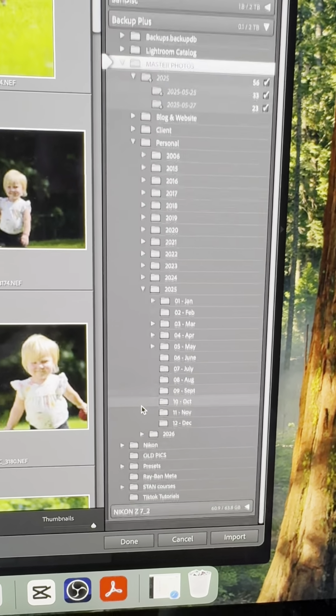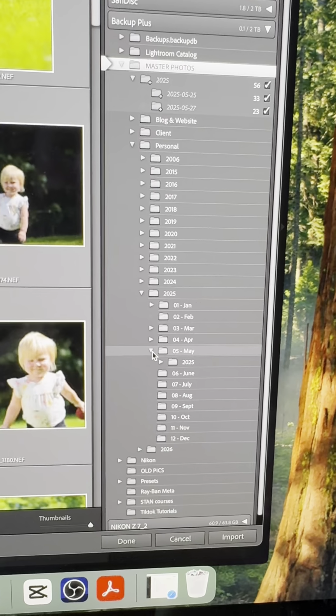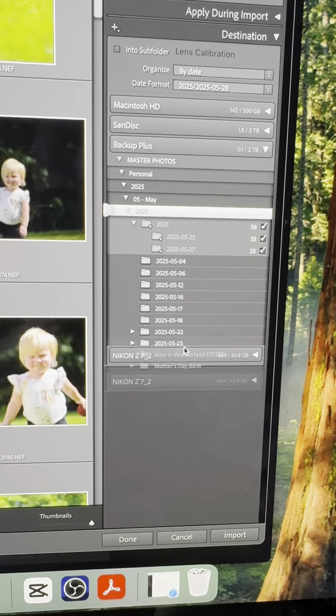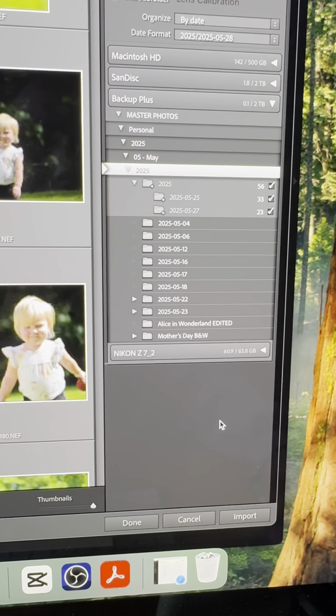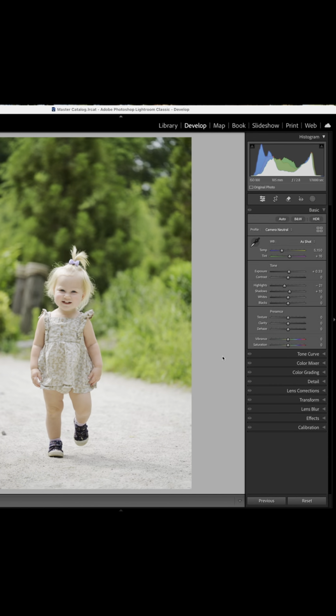So right now I'm choosing my master photos folder on my external hard drive, going to 2025, going into May, and then importing these images. This is the image that we are going to edit together.